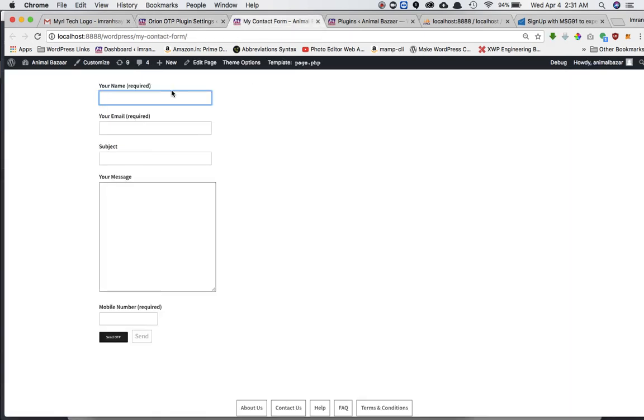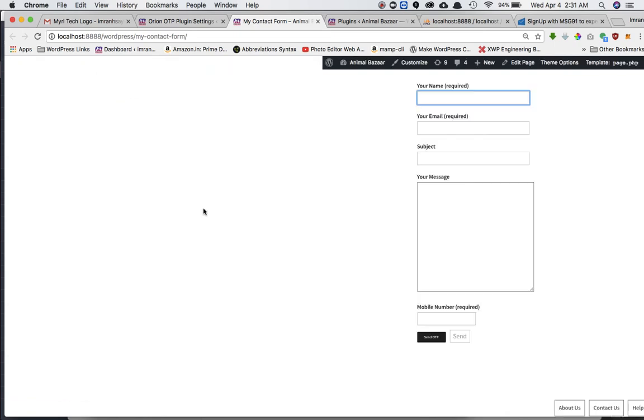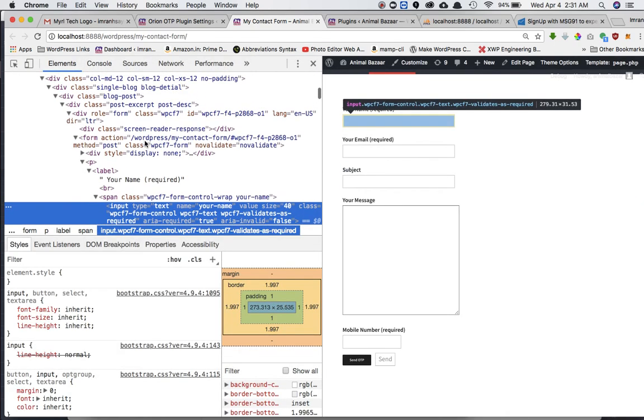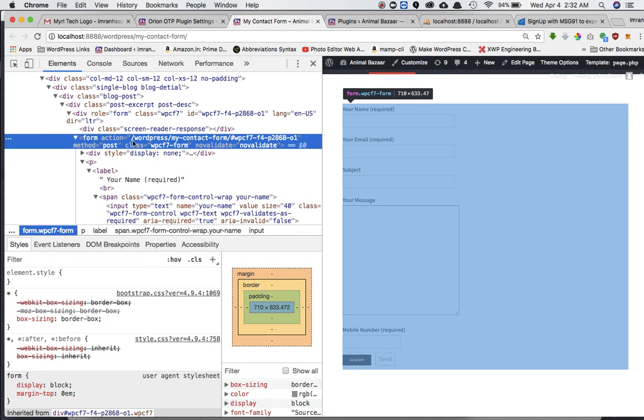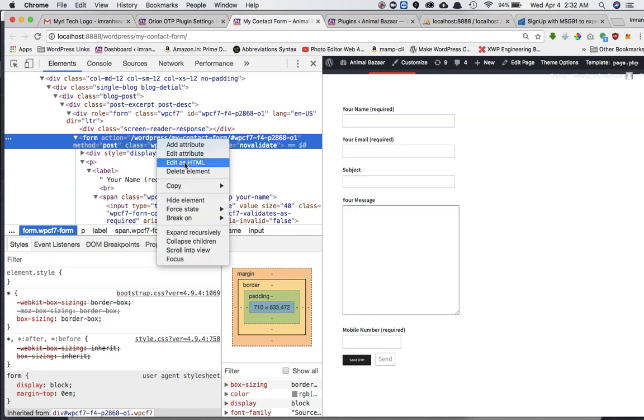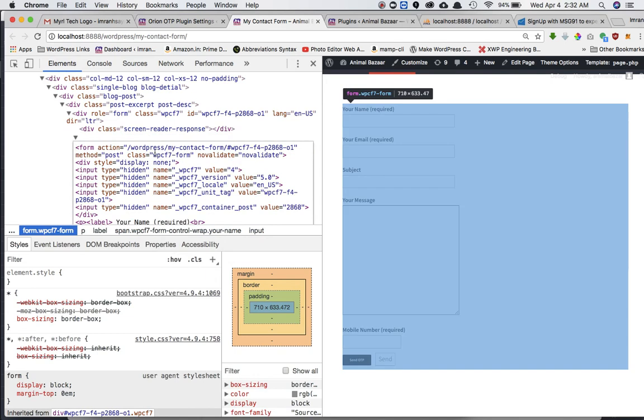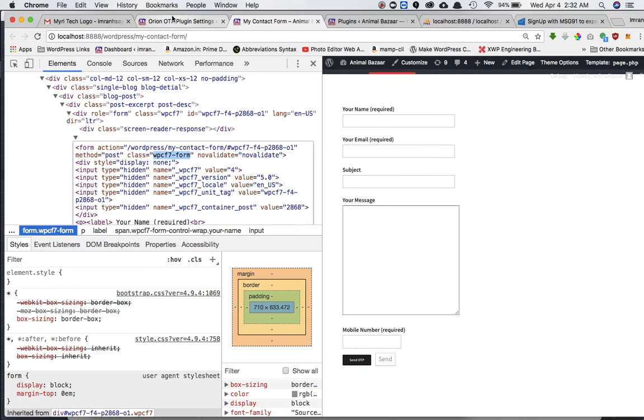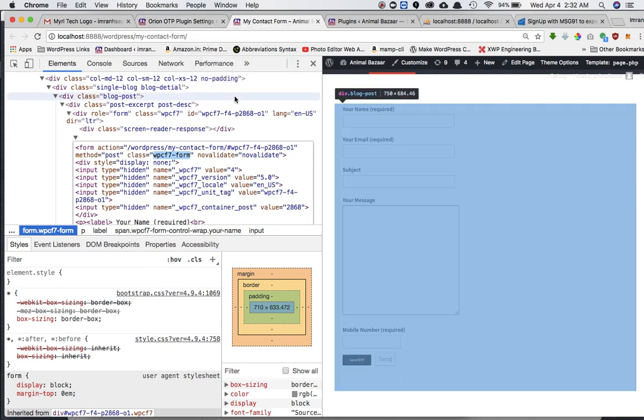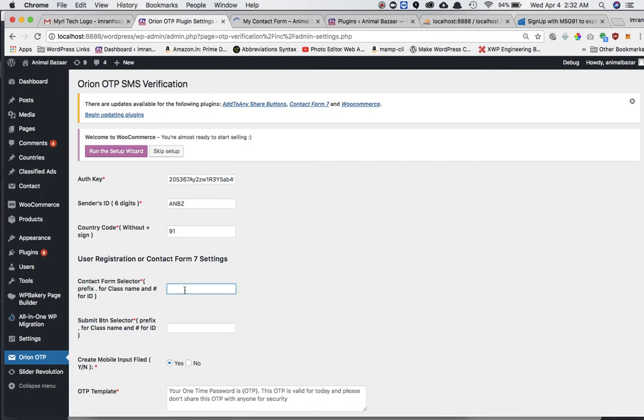So all you have to do is just do an inspect element over here and look for the form element. So I'll scroll up. I got the form, so you can see this is the form basically. Edit as HTML. So again, this is the form and this is the class name of the form, right? We require this so that we can insert our own mobile input field there. Without that, we won't be able to show that. So let's go ahead and put that there. Make sure if it's a class name, put dot, and if it's an ID, just prefix it with hash. In our case, it's a class name, so I'll just use dot.